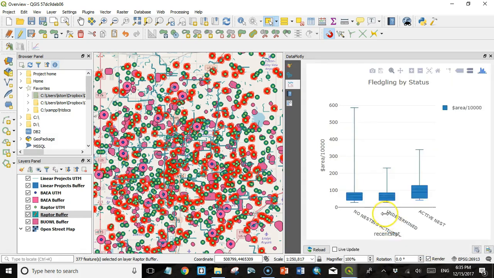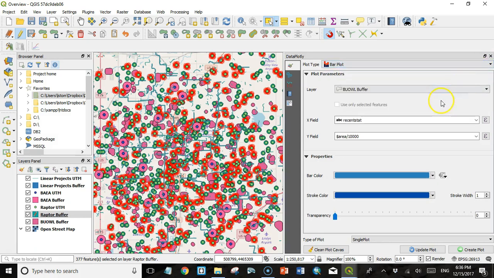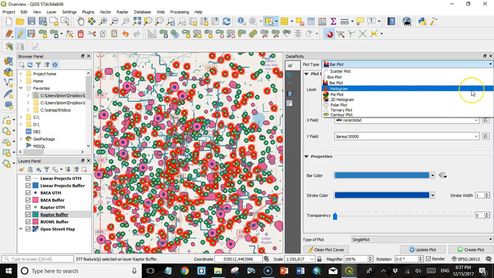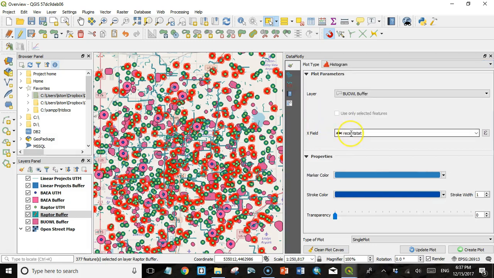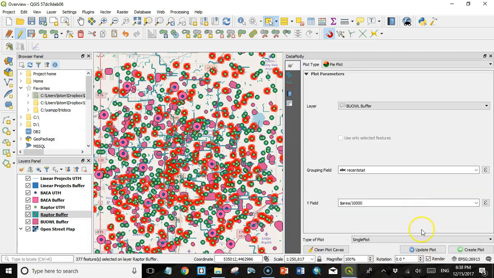So just like that, now a box plot shows us the minimum and maximum, median and average size of these BUAL habitats by recent status. Now we could change that really quickly to a bar plot if we wanted to. If we want to see a histogram, that'll just give us a count of features based on their recent status. We can do that very easily. We can do pie charts.